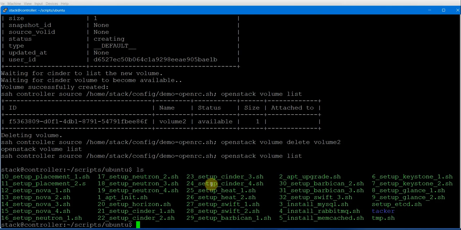In the next session, we will see setting up the compute node, the second node, where we will configure Nova compute. With this, I'll wind up the session.